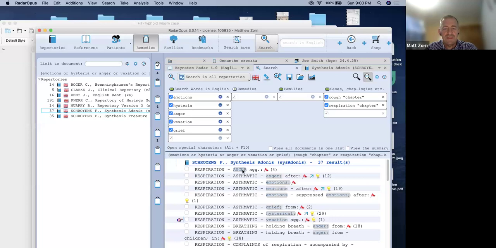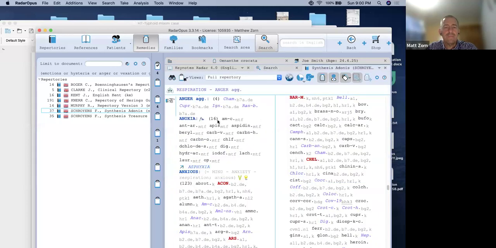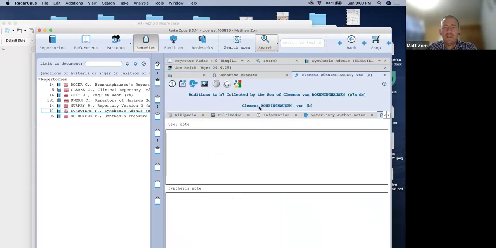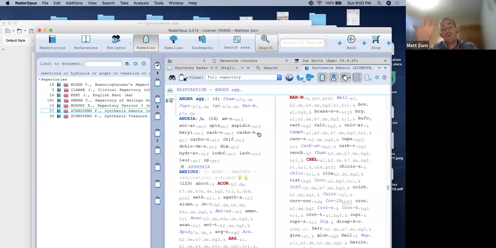Let me point this out here real quick. You'll see here Boenninghausen, B7A, I double click on that. Clemens von Boenninghausen. One of the strategies he would use is, instead of getting very specific, he would just say respiration aggravated from anger, and he wouldn't say exactly what. So you have these here. Let me just drag this into the clipboard.